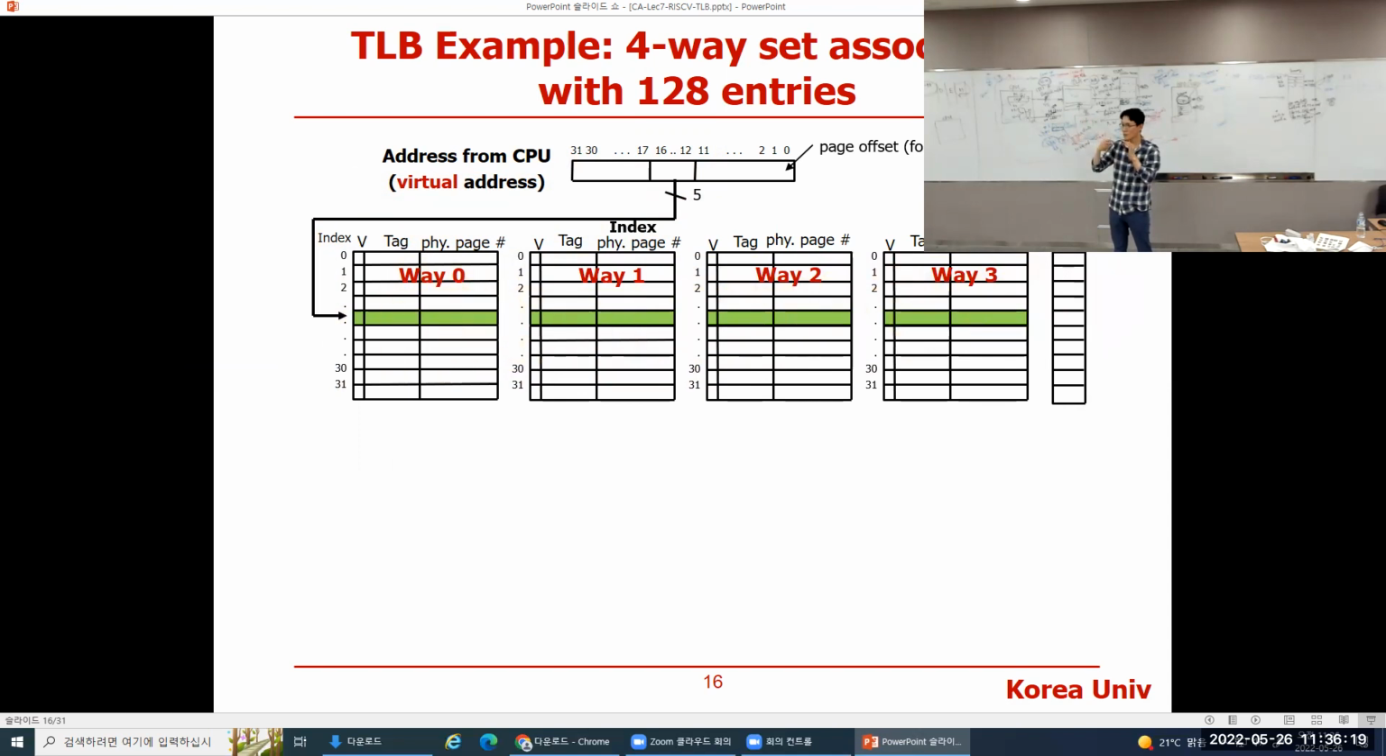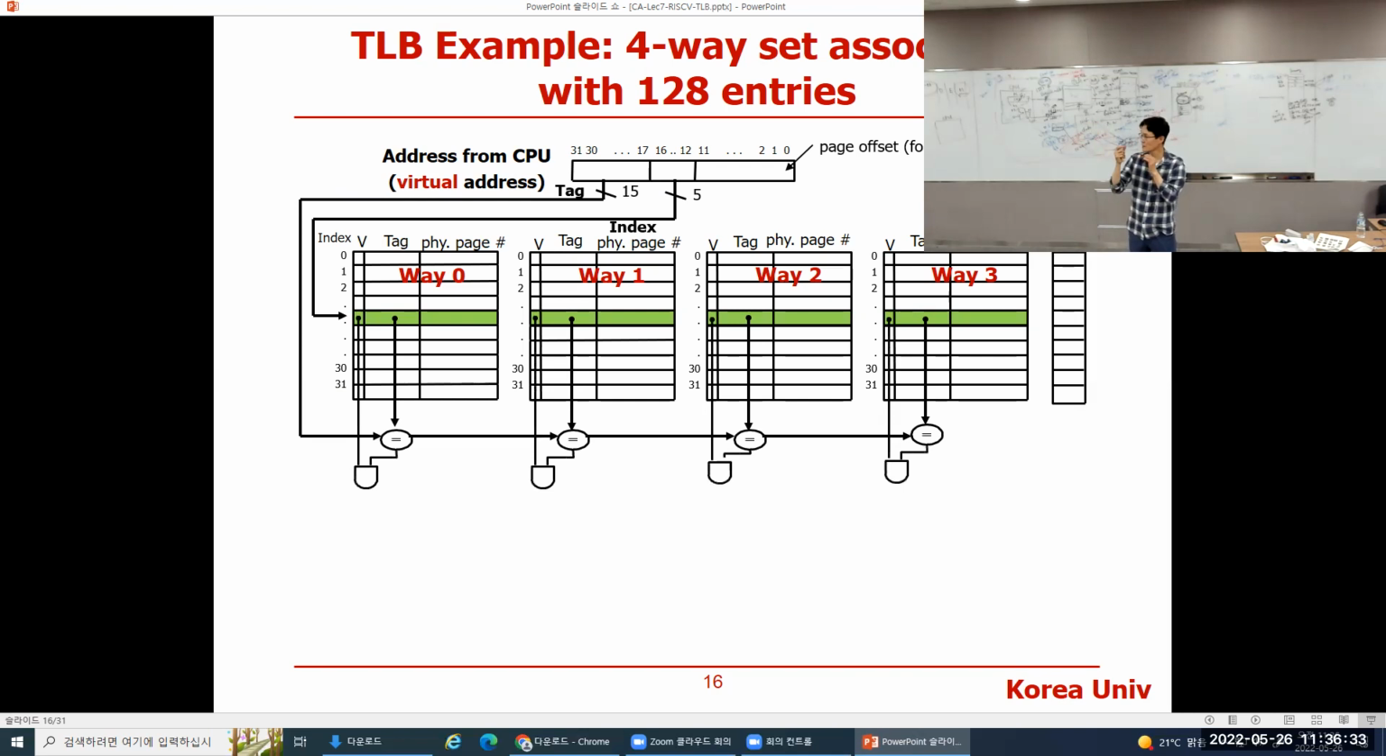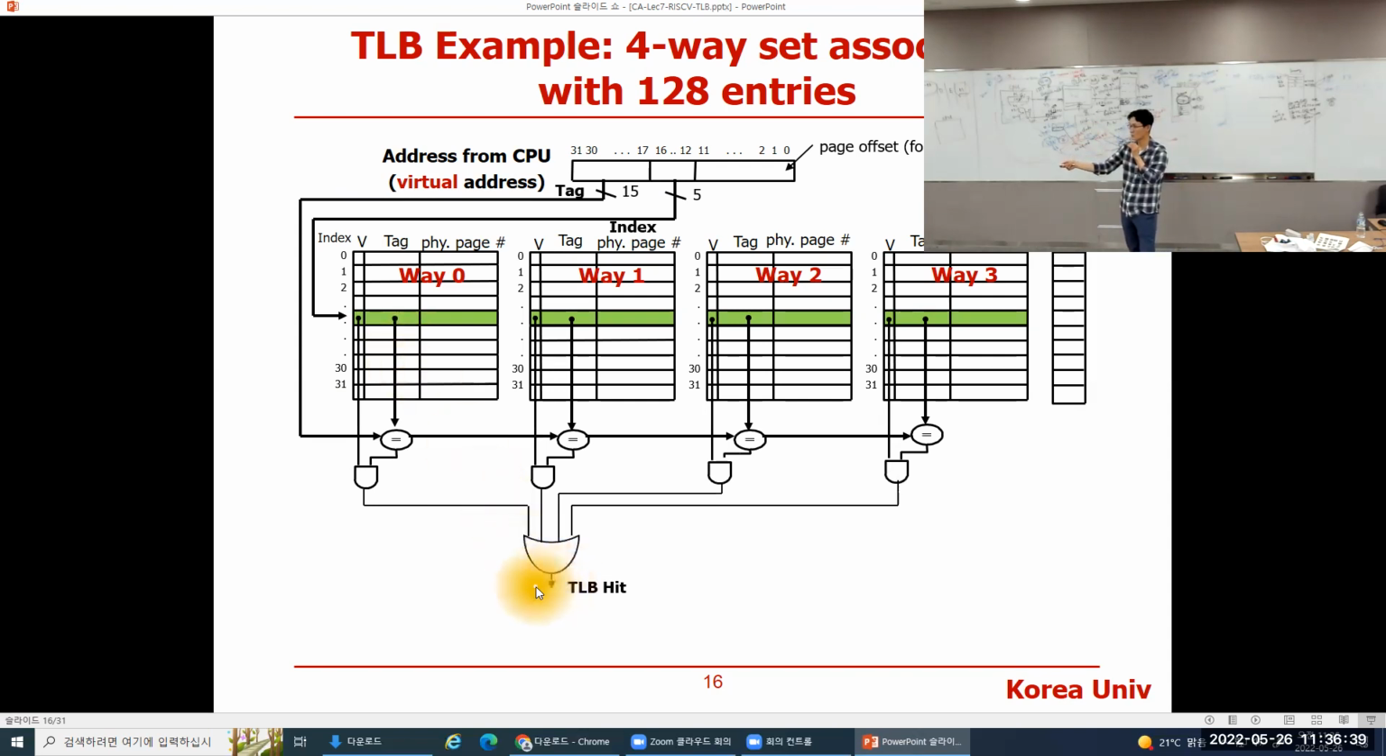So then tag information is coming out at the same time. Hardware, right? All the information is coming out. Then that is compared against the remaining virtual page number. And one of the ways matches. Then we call that hit. Right? We call that cache hit. TLB hit.